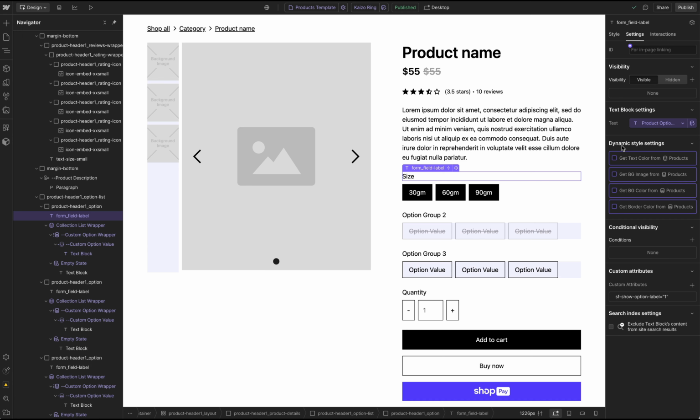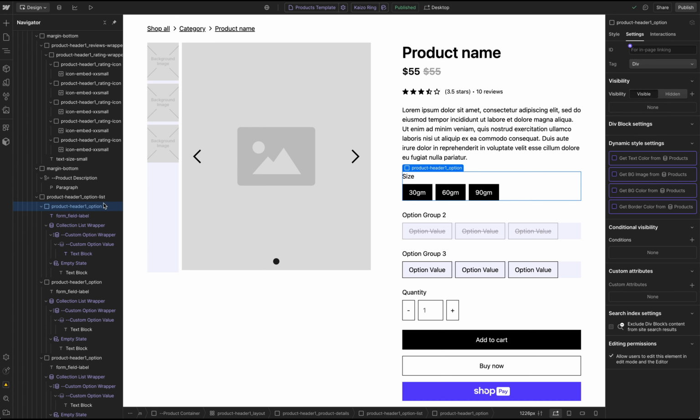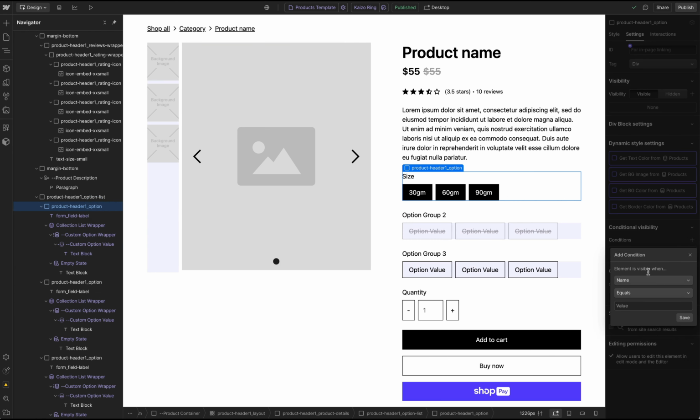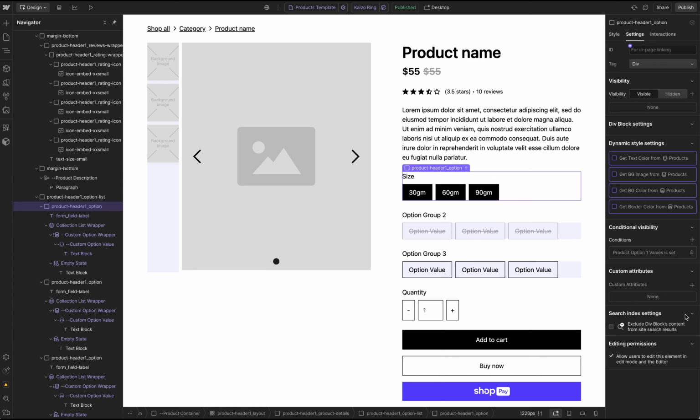One last thing that I want to do here is displaying each option selector only if there is an option group for it. So let's set a conditional visibility for each block. I want this block to be visible only if the Product Option 1 values field is set. So if the product has no variants, the option selector group is not going to be visible. Simple as that, our setup is done.